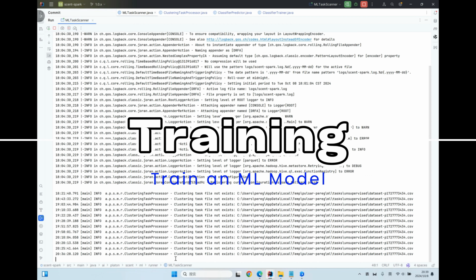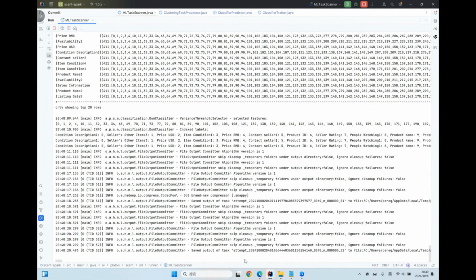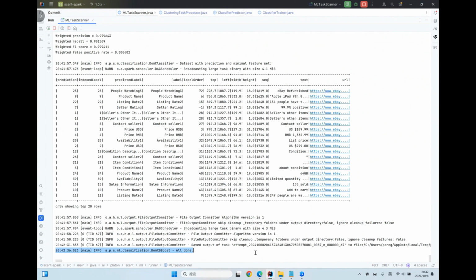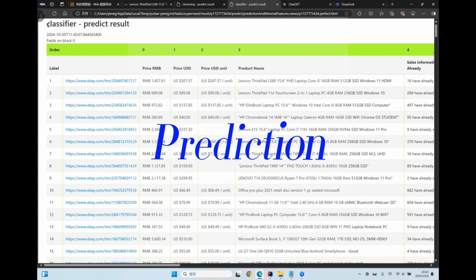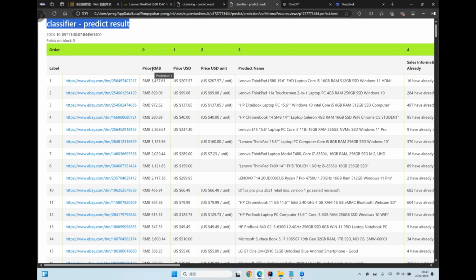Step 5. Train the supervised learning model. Now the supervised learning model has been trained. This web page shows the prediction results of the trained model, including RMB prices, USD prices, product names, etc. The entire process facilitates the automated collection of web pages, encoding, clustering, labeling, training, and prediction.